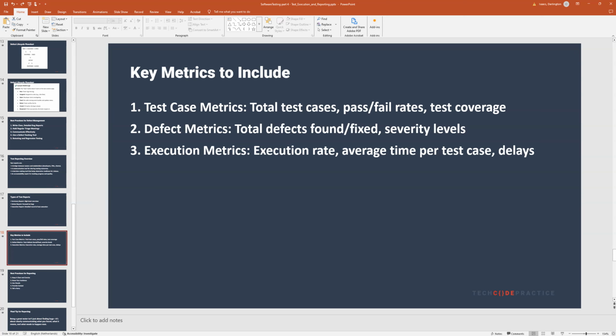Then you have your defect matrix. Your defect matrix contains how many defects were found, how many were fixed, how many are closed, how many are open, and what the severity is. Then you also have something called defect density in some cases, but that's for something else.